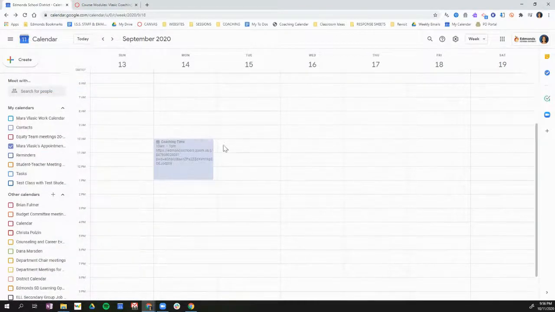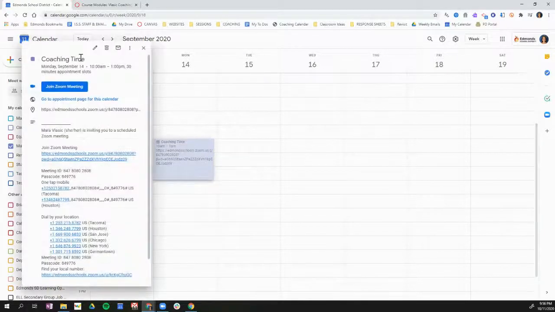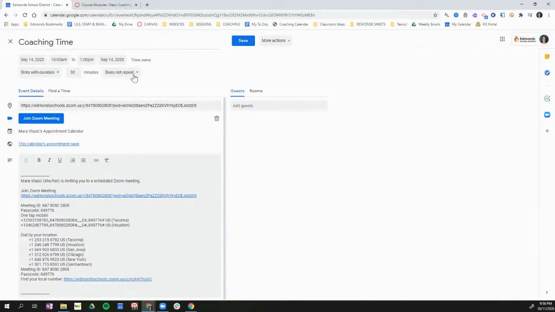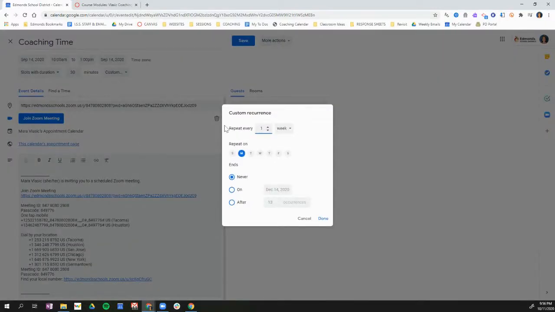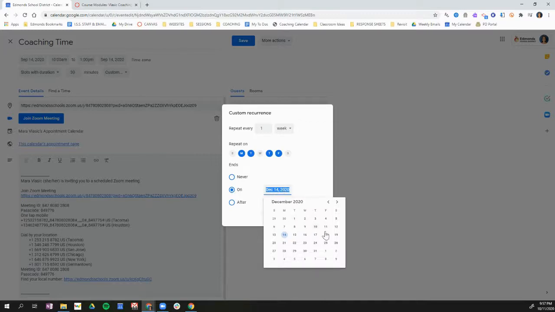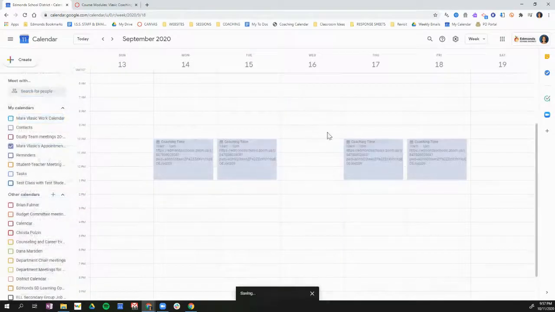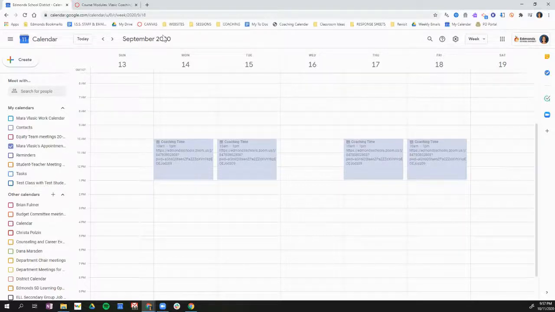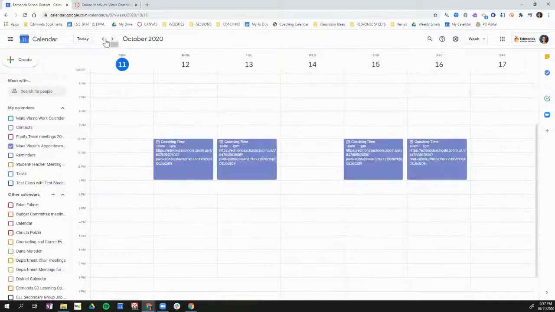Once I've created an appointment slot, I'm going to actually create a couple more. So, I'm going to edit this one and I'm going to change this from 30-minute slots does not repeat to custom. So I want this to repeat on Monday, Tuesday, Thursday, and Friday, and I want it to repeat every week. Under ends, it's really important that you set an end date so that this doesn't continue for the life of your Google Calendar. So I want this to end on December 18th, and then I'm going to click done. After that, I'm going to click save, and I can now see that I have coaching time on Monday, Tuesday, Thursday, and Friday for the next few months until December 18th.